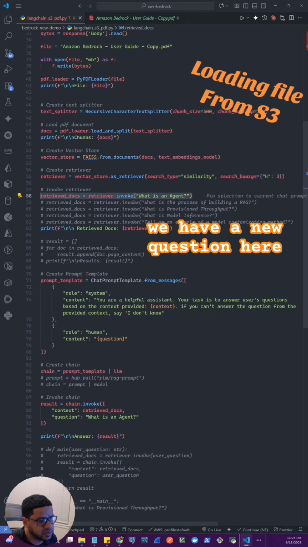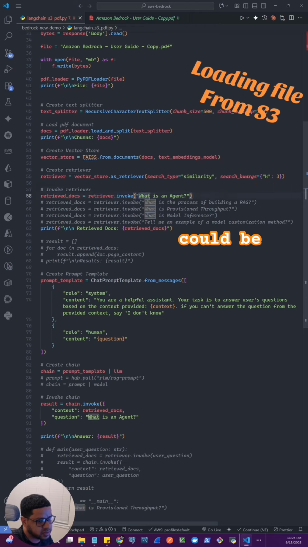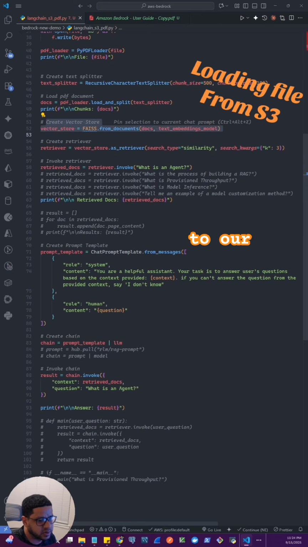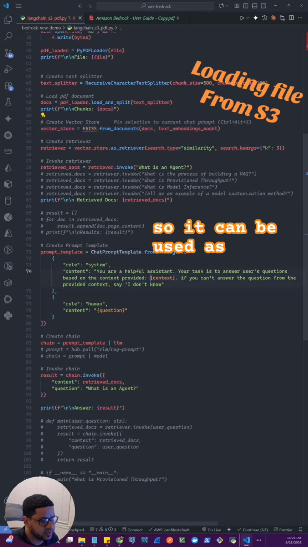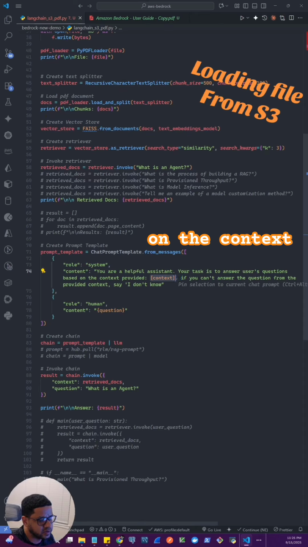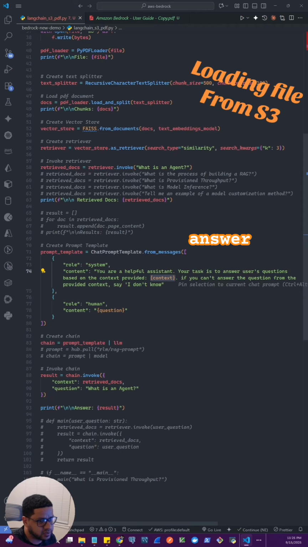And we have a new question here. We're going to ask, what is an agent? And an agent could be many different things, but we're going to provide some information to our application, so it can be used as the context. So based on the context that we pass, or the documents that we retrieve, it is going to answer this question here: what is an agent?